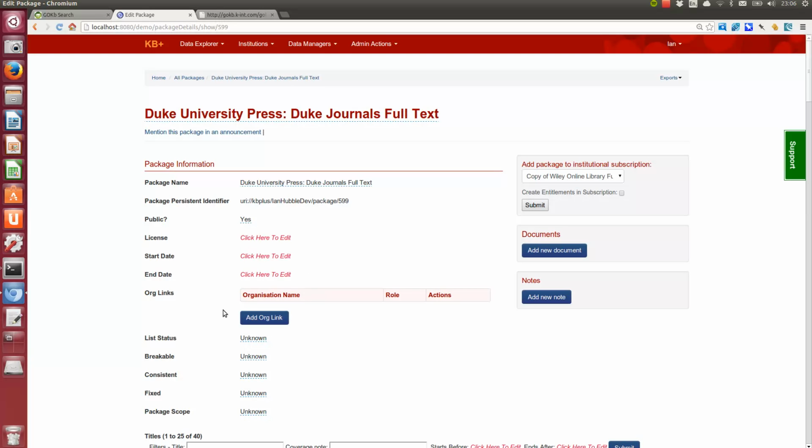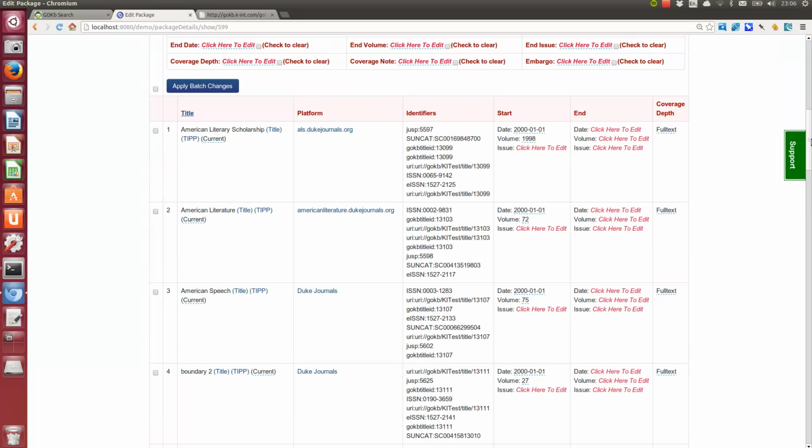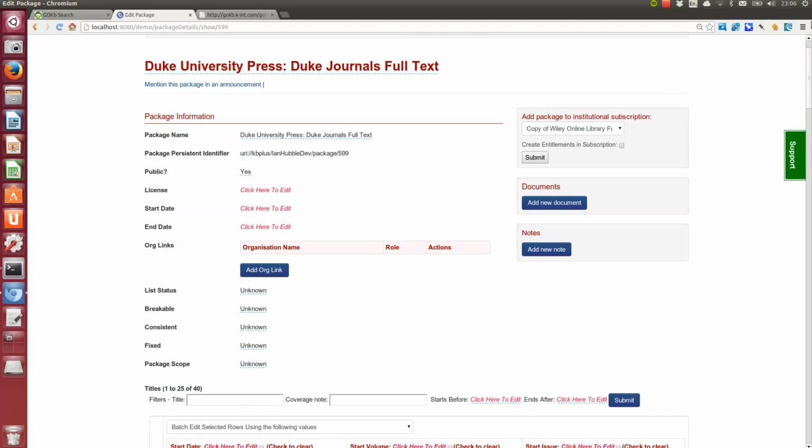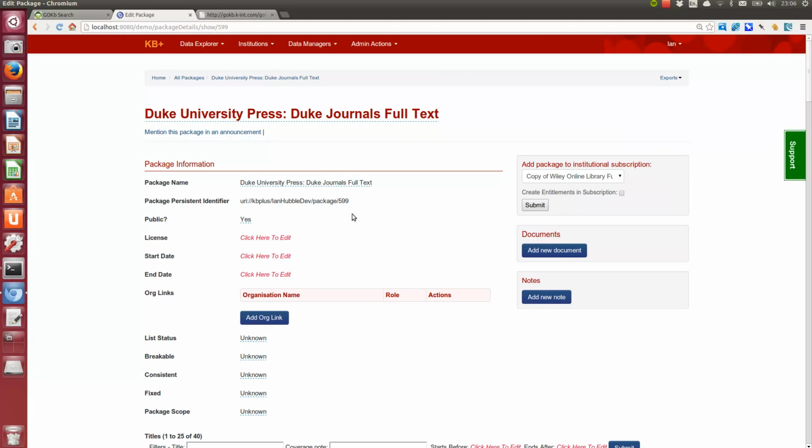Not setting any of these properties at the moment, but that's relatively straightforward. You can see some title data in here. Again, bit of work going on here. This is all about synchronizing identifiers. Get some duplicates in there at the moment, but we'll get that fixed. So that's created a package in kbplus from a description in gokb.